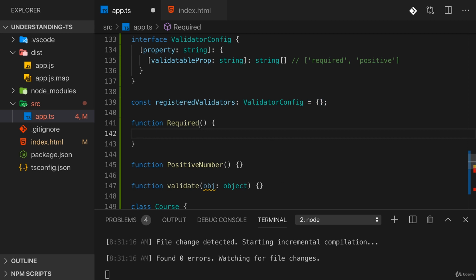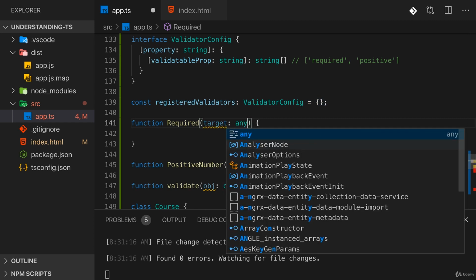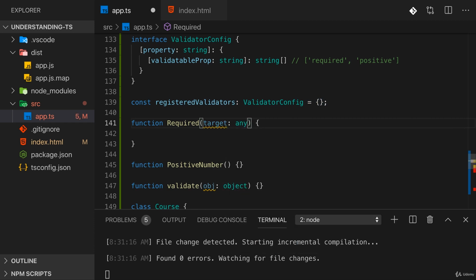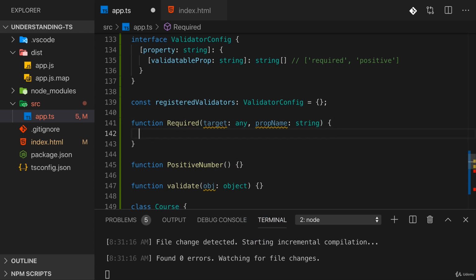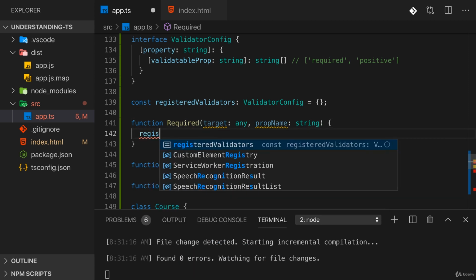Now keep in mind that a property decorator function gets two arguments, the target, which is the prototype of the object the property sits on, or the constructor function if it were a static property, and the property name. These are the two arguments we get here. We don't get the descriptor for properties.